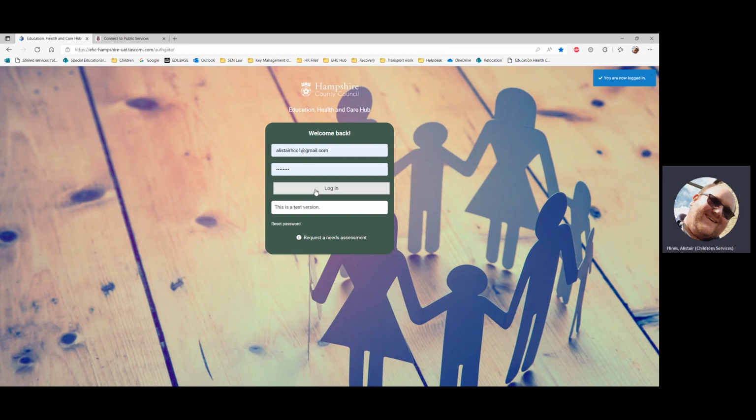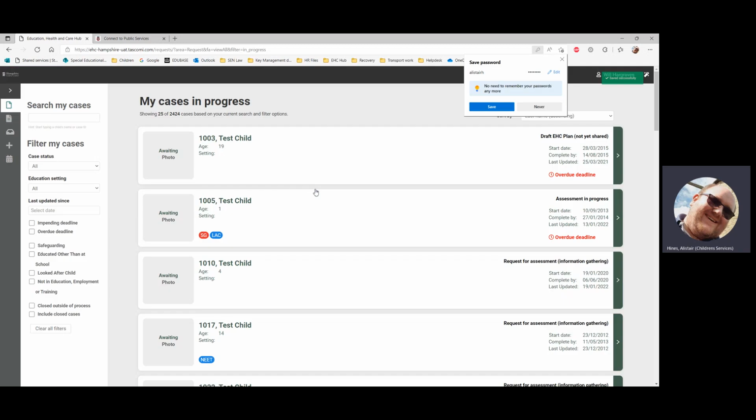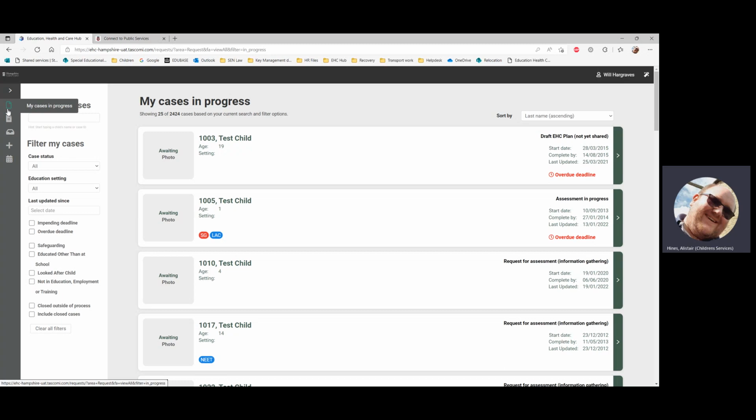I'm going to start off by logging into the EHC hub as a SENCO. Naturally, it defaults on here to showing me my cases in progress, meaning these are cases where something is happening with them. This will look very similar to what it looks like for you as a SENCO or a head teacher, where you've got automatically here your cases in progress, my live cases, my setting cases, and then my ability to request a new assessment, which will be a familiar button to most of you.